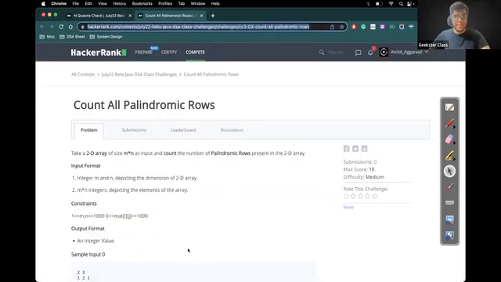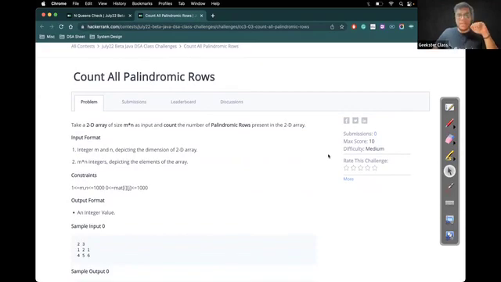Okay, so I am sharing the next problem. The next problem will be count all palindromic rows.